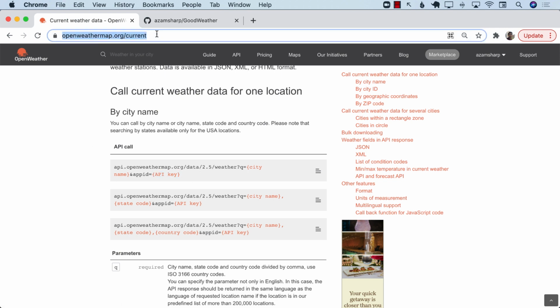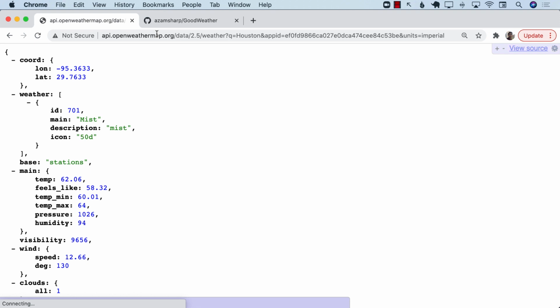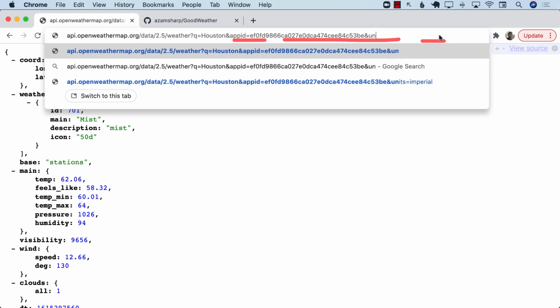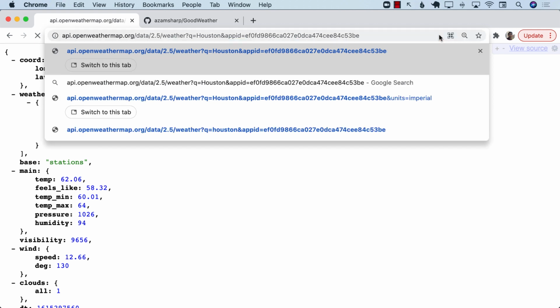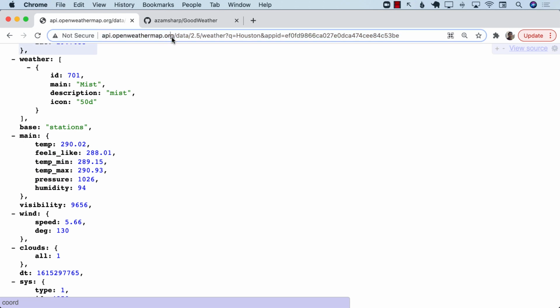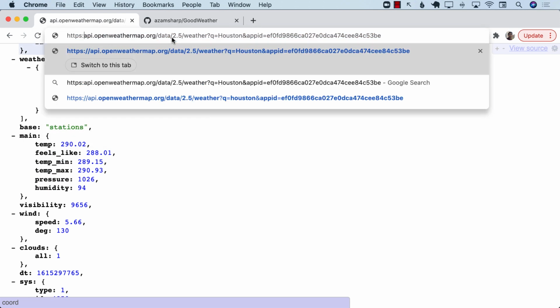Now let's go ahead and take a look at one of those responses. Over here, you can see that I'm passing Houston and I'm passing my key and I'm also passing units equals imperial. Imperial basically means that I'm interested in Fahrenheit. Now, if I remove units equals imperial, then the default will be in Kelvin, as you can see over here. Also, you can go to the secure URL, which is HTTPS.